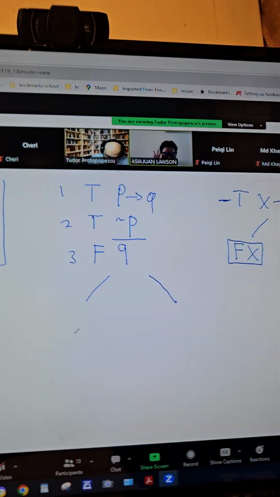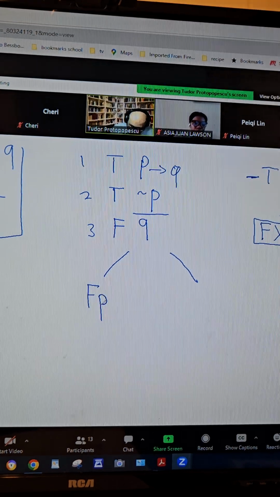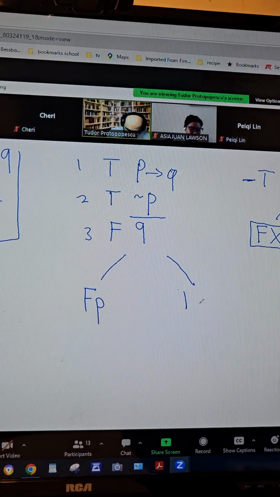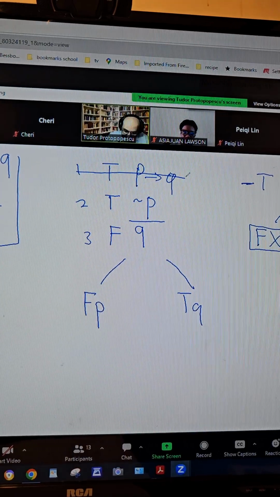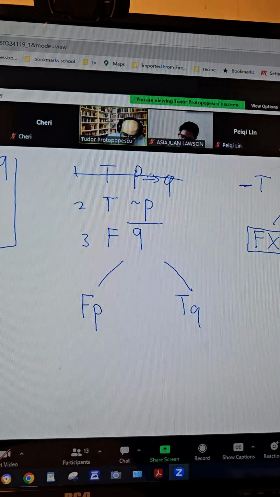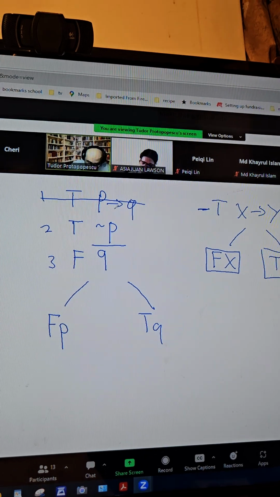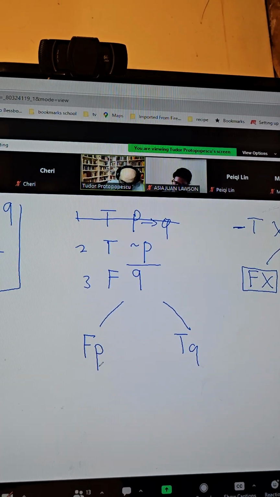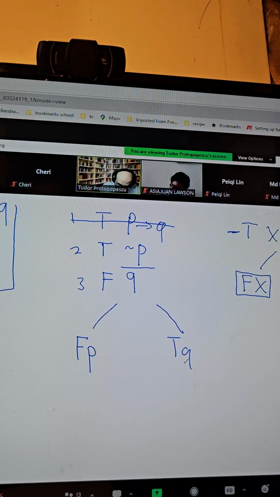P is false and Q is true. That's right. P is false on one side, Q is true on the other side. So we've applied the rule to number one, right? If we assume that if P then Q, P implies Q is true, what does that mean? It means either P is false or Q is true. There are two possibilities. All right, so we're done with that.